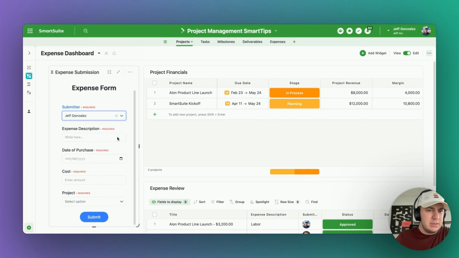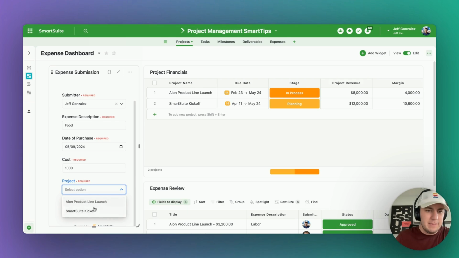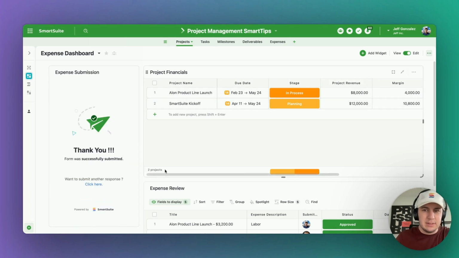So let's go through the process as if we were submitting it. So there's me, Jeff Gonzalez, description. Let's say this was for food. Let's say I purchased it yesterday. Let's say I had the most expensive lunch in business history. And I'm going to tie it to the project called SmartSuite Kickoff. I'm going to submit this.